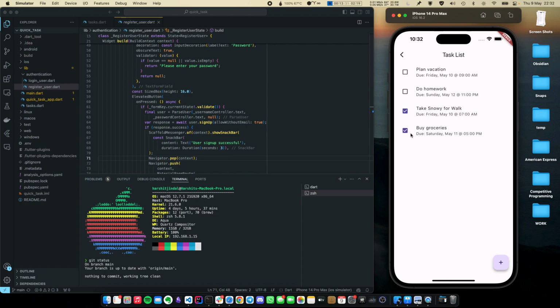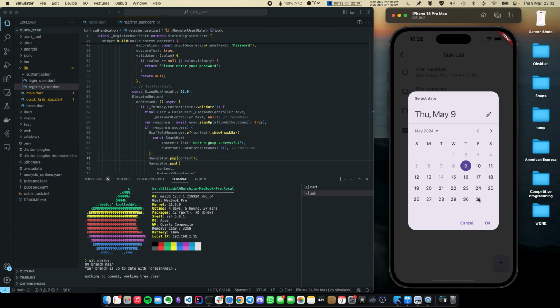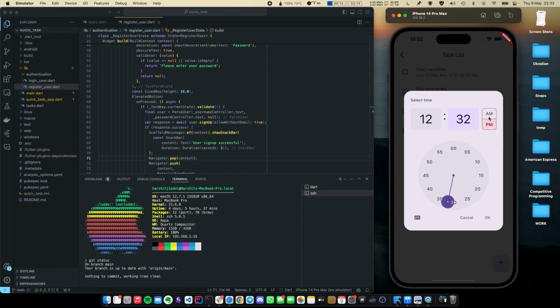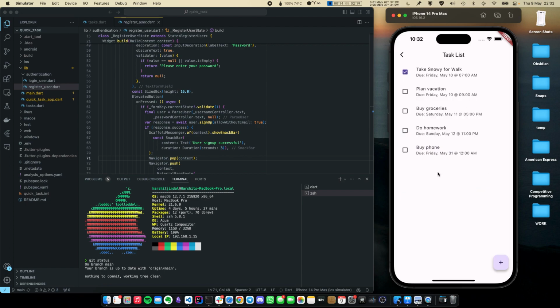Just like that, if I click on buy groceries, if I've marked it as completed, but then I decide that, okay, no, I have not yet bought the groceries, I uncheck it, and again, it goes back to the list in a way that everything is sorted, right? So this is how the task management goes. And let's say I want to add another task, which is to buy phone, and let's say that's due by the end of this month. So I click on OK, click on add. So you see that this is how everything works.